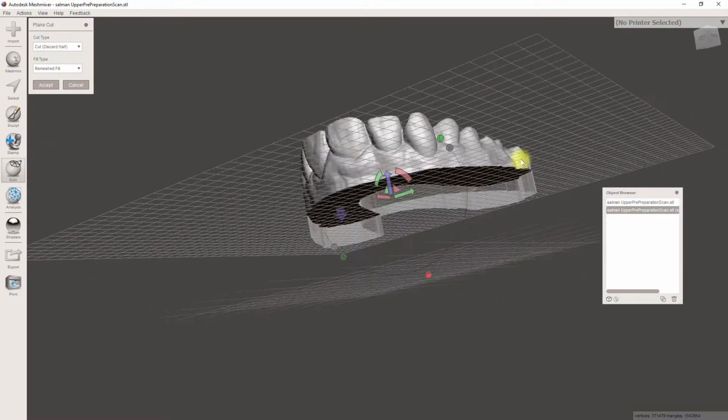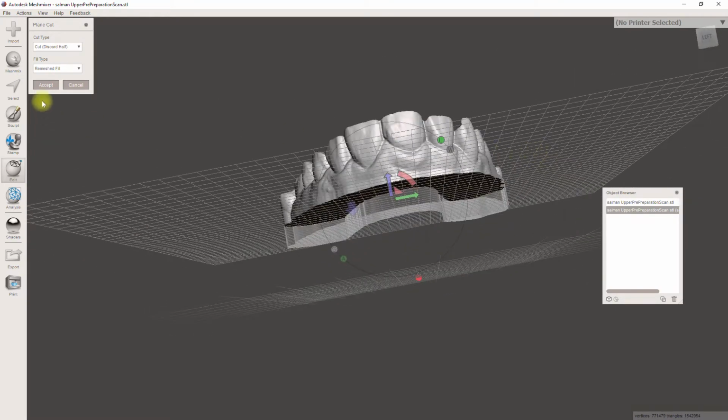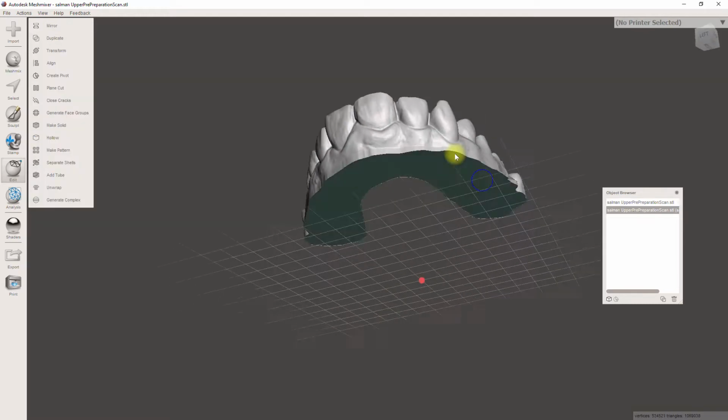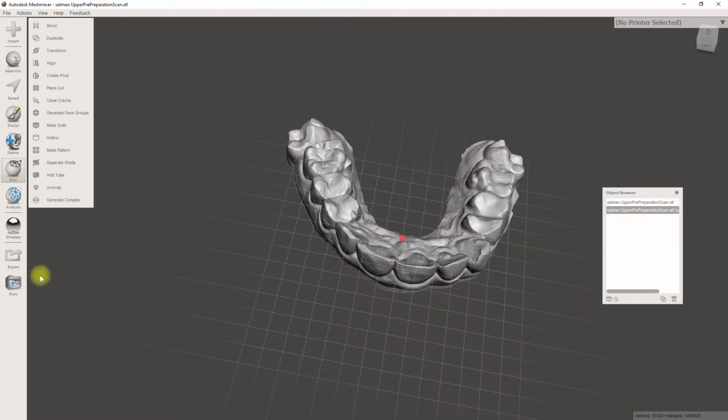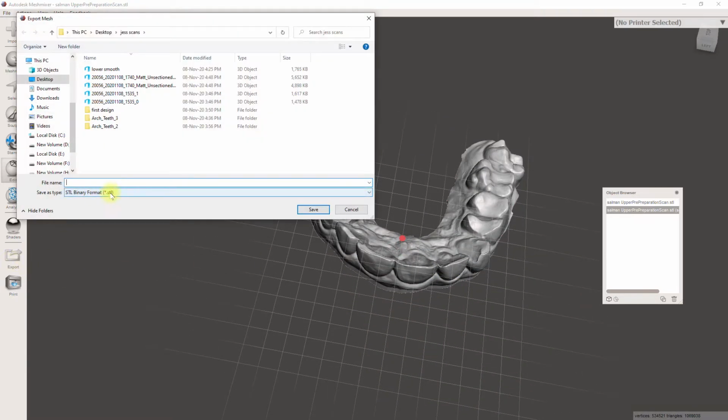Alright, that looks pretty good. Let's just roll with that, shall we? So I'm going to hit accept, and then that is our model ready to print. So you can see that's good to go. So I'm going to export it. I always make sure I export it as a STL binary.